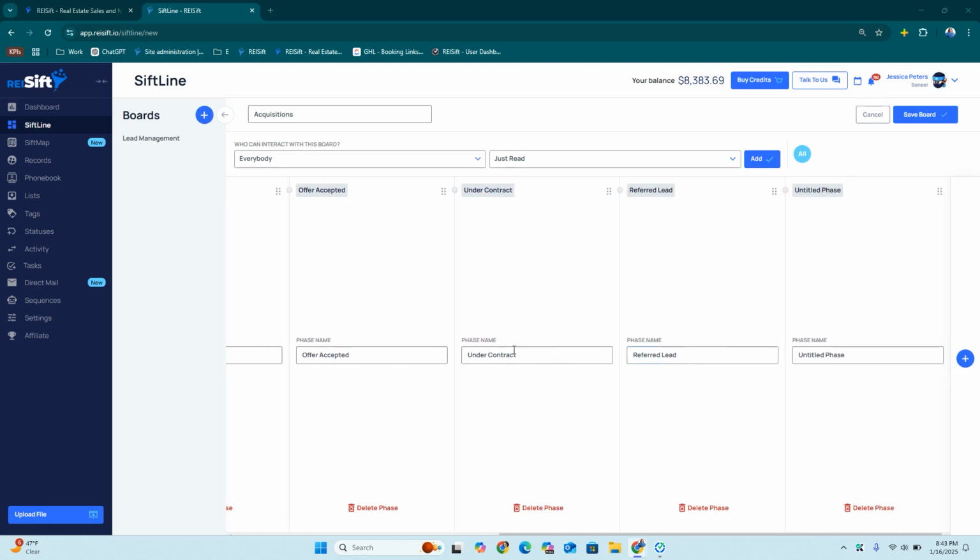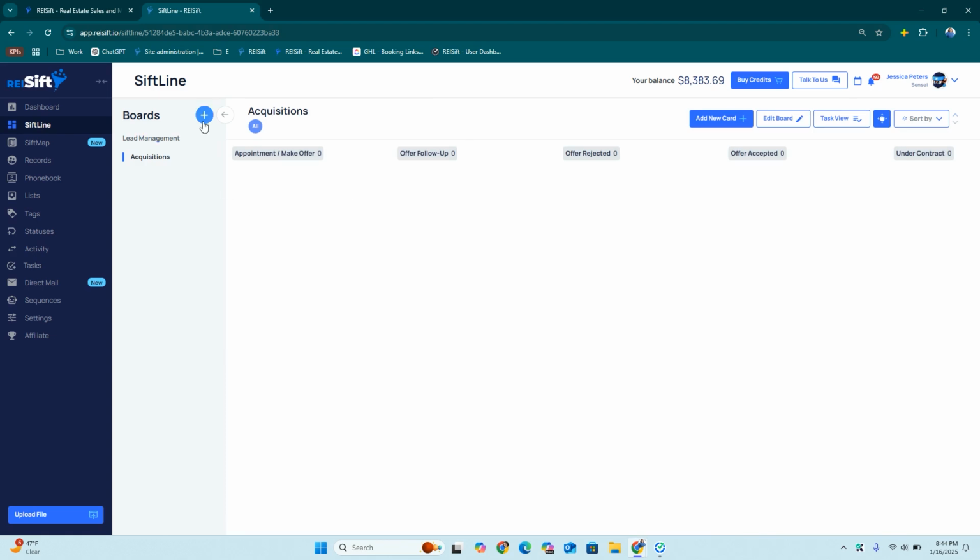So positive outcome, it's under contract, it's going to move to another board. We could refer the lead to someone else. We lost the deal, that's a negative outcome. And then last one will be send back to lead management. Like if we just know they need to be nurtured a little more, we can send it back to lead management. They can review that. All right, so that's our acquisitions board.